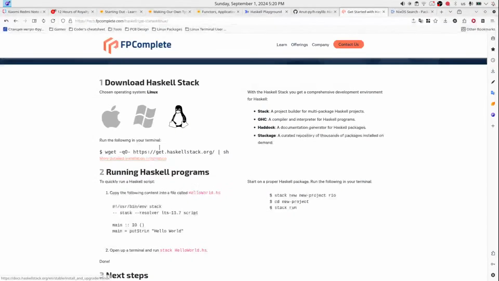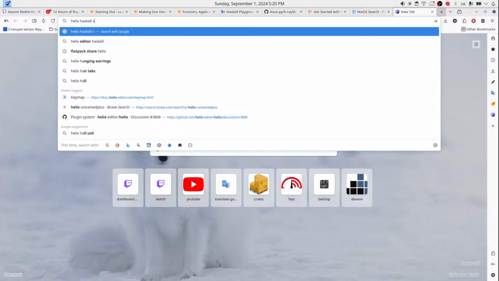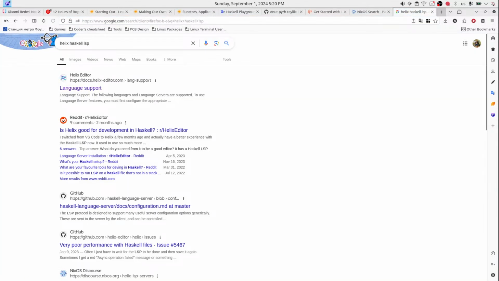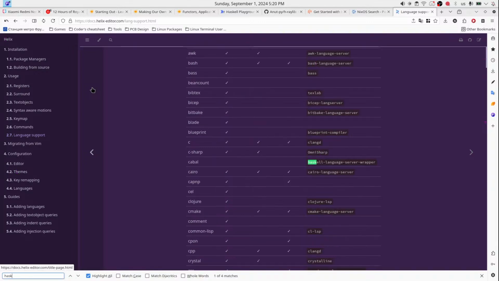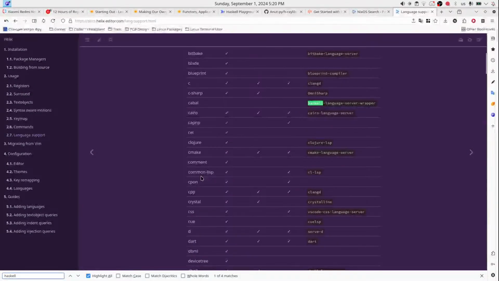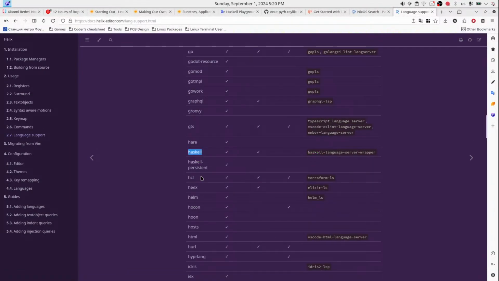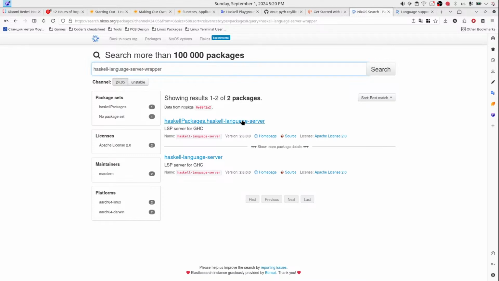Oh, I need mix development here as well. Is there Haskell LSP? Helix Haskell LSP. I guess there is, but it's not configured properly or something. Cabal. Why the language is Cabal? Okay, so the language is Haskell. Do I have to install this separately? I don't know.